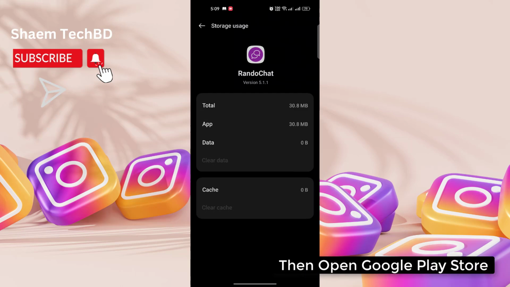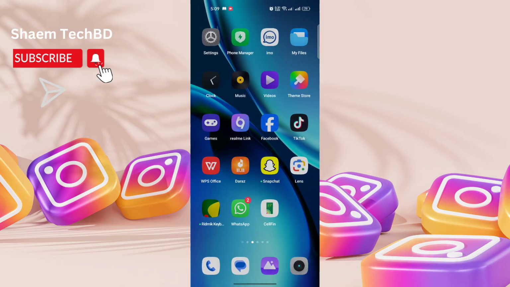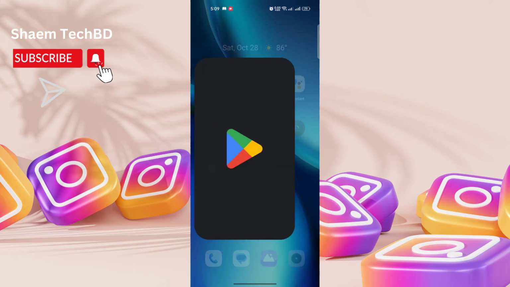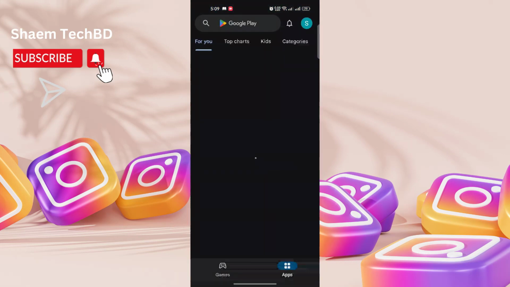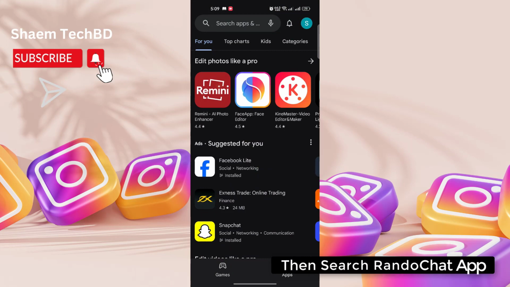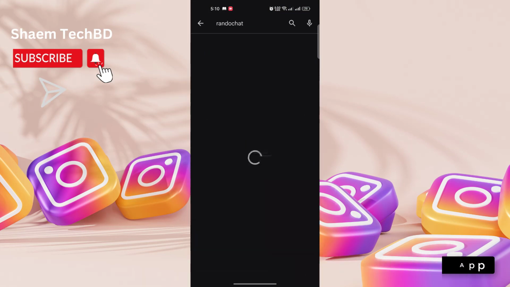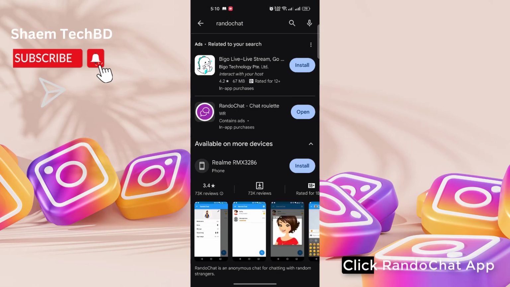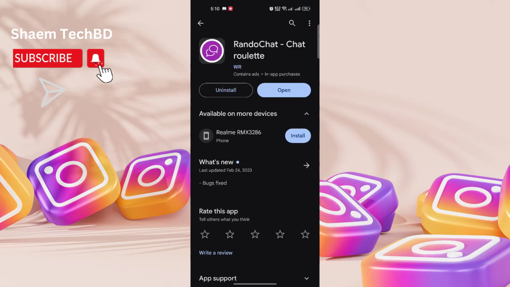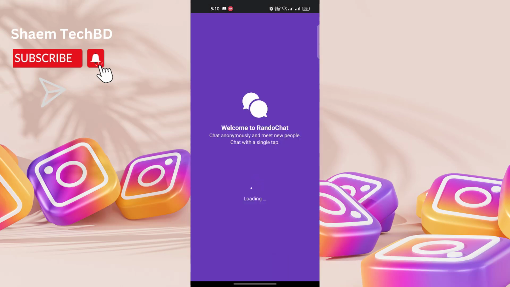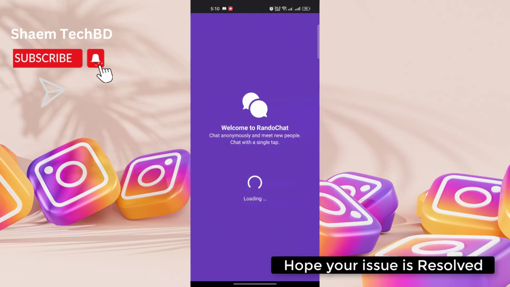Then open Google Play Store. Then search for the RandoChat app. Click the RandoChat app. If you get any updates, please update. Hope your issue is resolved.